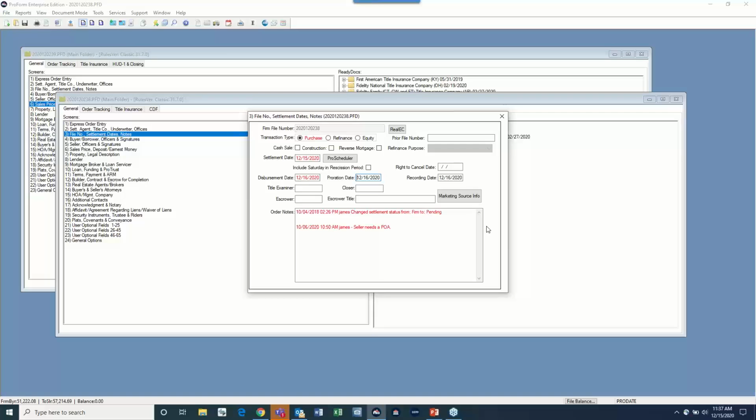Maybe closing gets delayed for a few days. So if I change my settlement date, let's say to Friday the 18th, I would need or expect my disbursement date to change as well. And you can see that it stays static there at the 16th. So the way that I can revert that field back to the system generated text so that it will automatically update based on my new settlement date, I'm going to use the F2 function key.